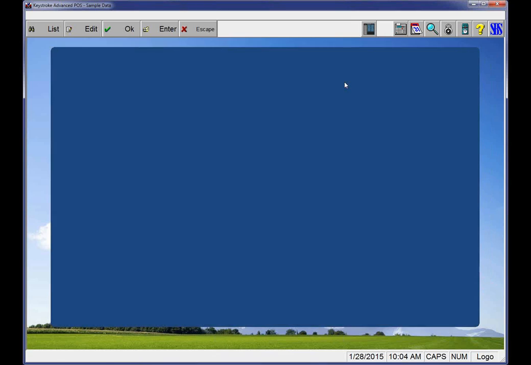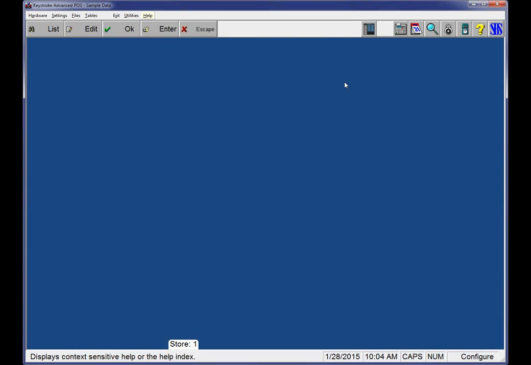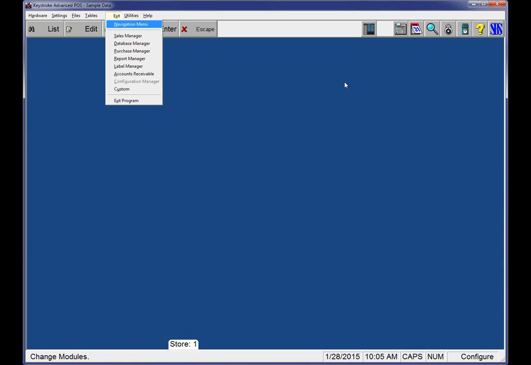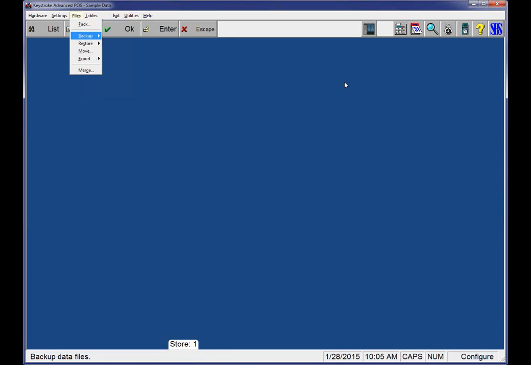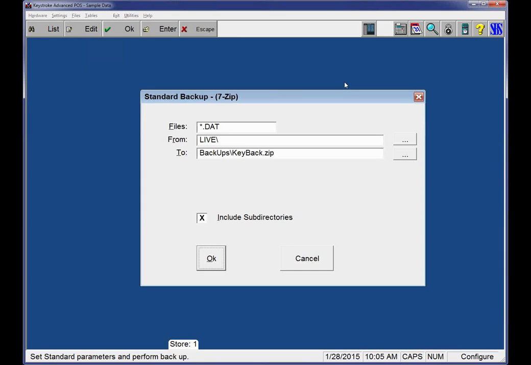If we go into Configuration Manager, from either the exit menu or the navigation menu, we have our standard backup. Let's just show you how this would work. Here's a standard backup in Keystroke. And today I'm running from the live directory. It's what I do to keep things straight.